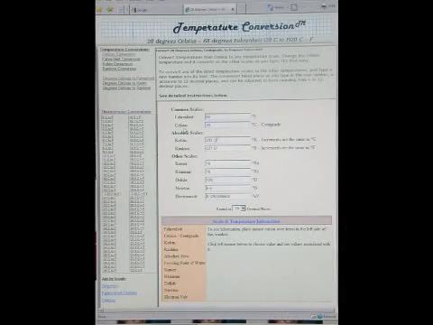Hi, this is the introduction to temperature conversion using a website on the internet. Now we're at temperatureconversion.us and we're looking at the primary conversion screen.